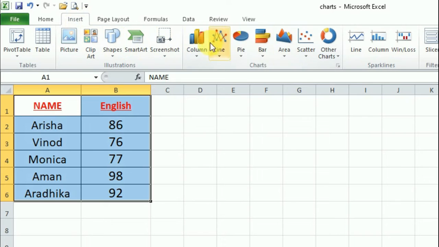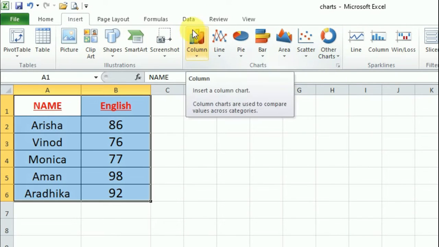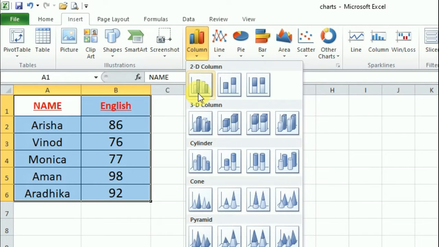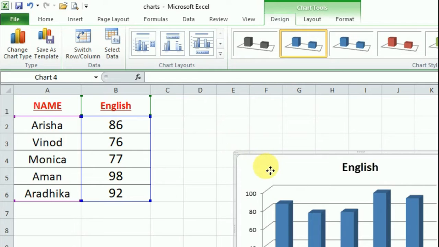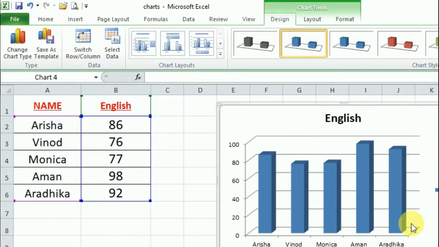And in the Charts group, we have various charts. For example, we say we want to make a column chart and we have its subtypes like 2D, 3D, cylinder, cone. So whatever kind of chart we want to see on our screen, we can select that. For now, I will select 3D column chart, right? The moment we click, we get to see the chart in front of us, right?